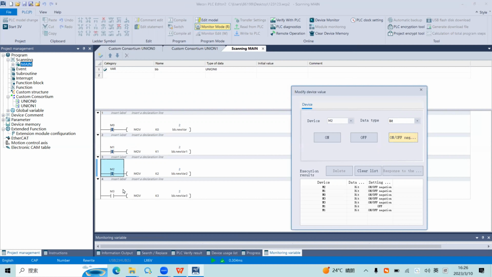And also, all members will change to 3 when I set member 3 as 3. That's the relationship between the union members.